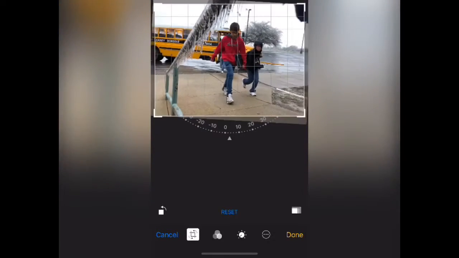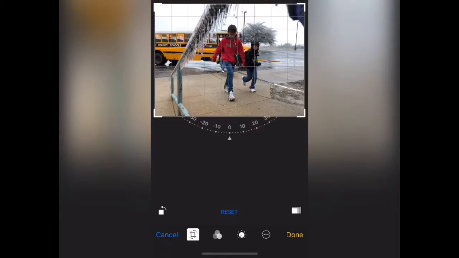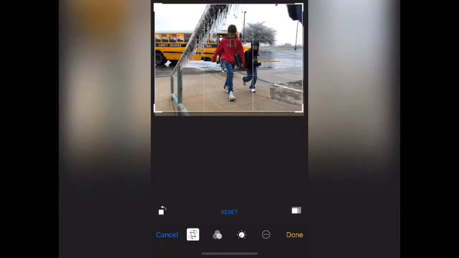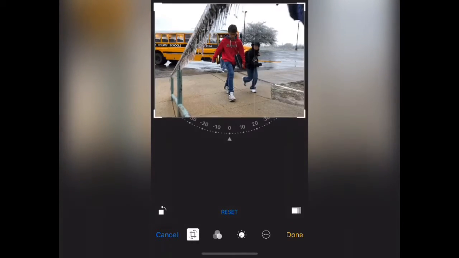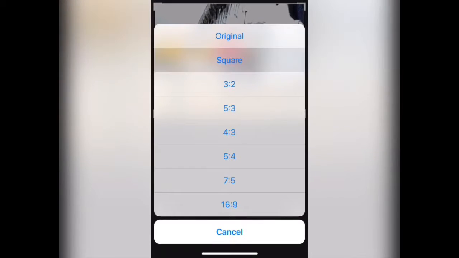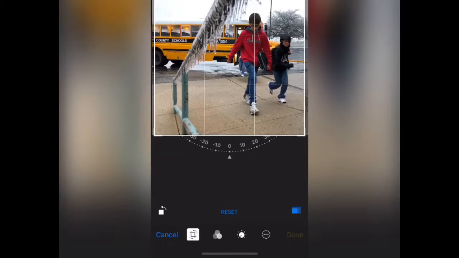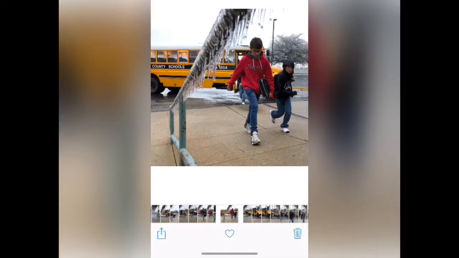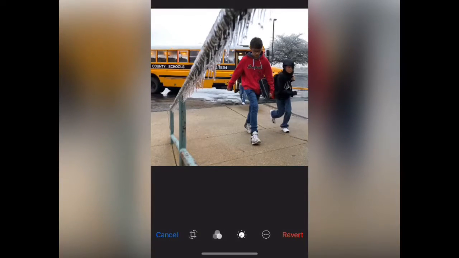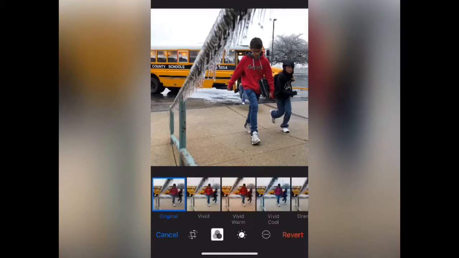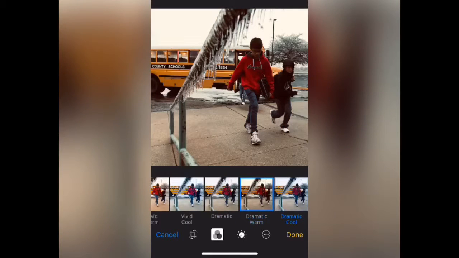You can change the rotation of your photo. You can also change the shape and size of the square. You can also hit preset shapes like a square to make your photo fit inside a perfect square. Once you're happy with your crop, you can then go over to the next option, which are the filters. You can scroll through the filters and see if any of them greatly improve your photo.